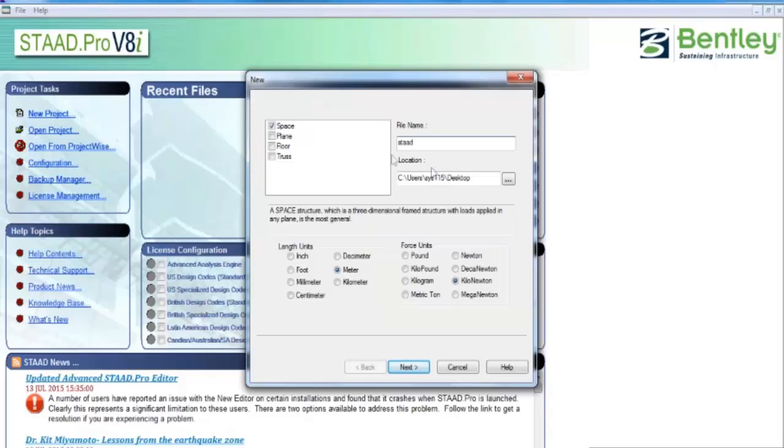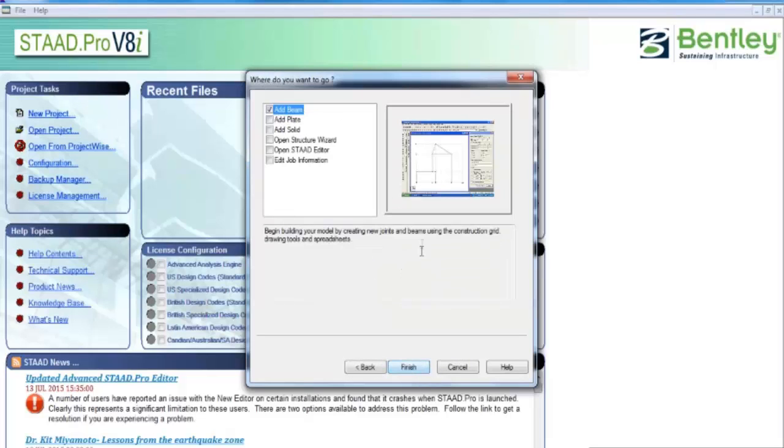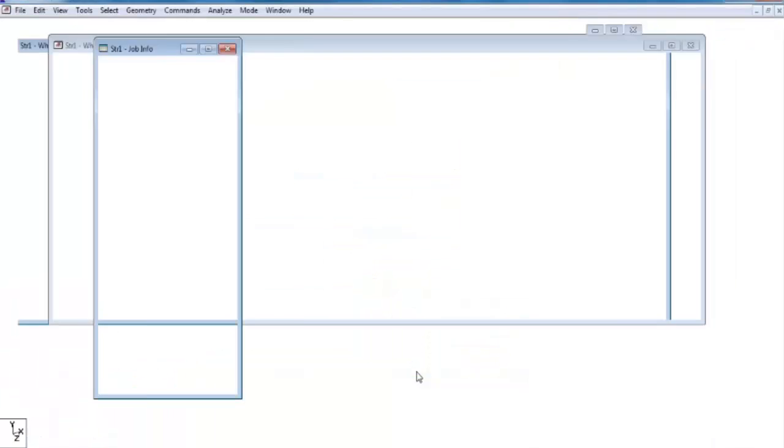Then you set the units: length unit is meter and force unit is kilonewton. Click on next. After that, add beam, because we are creating a project or structure. In a structure there are beams, columns and slabs. So I will choose the add beam option and click on finish.